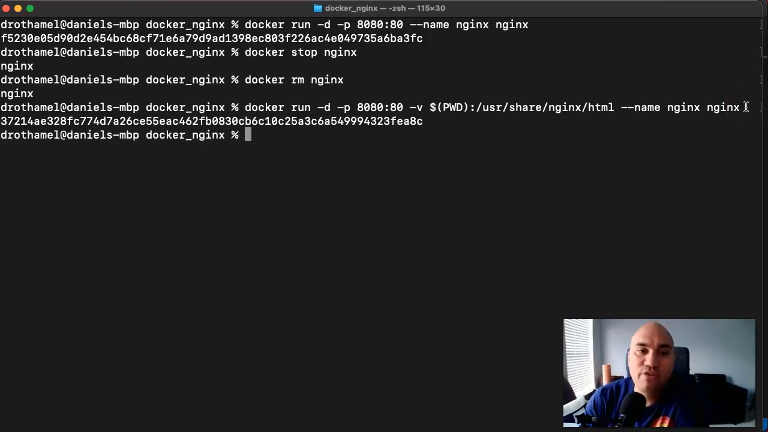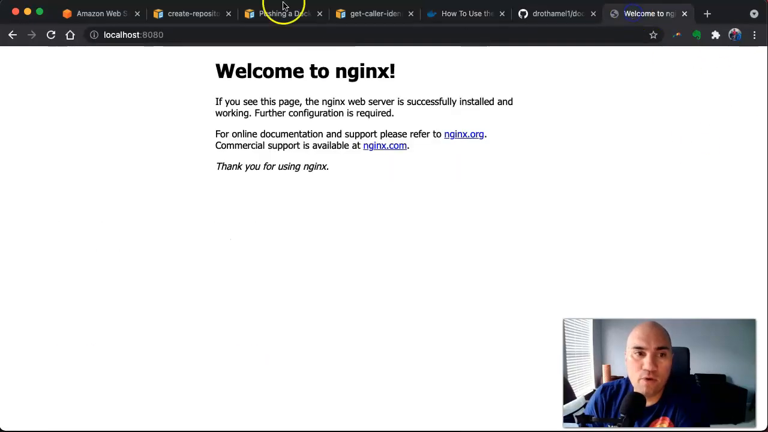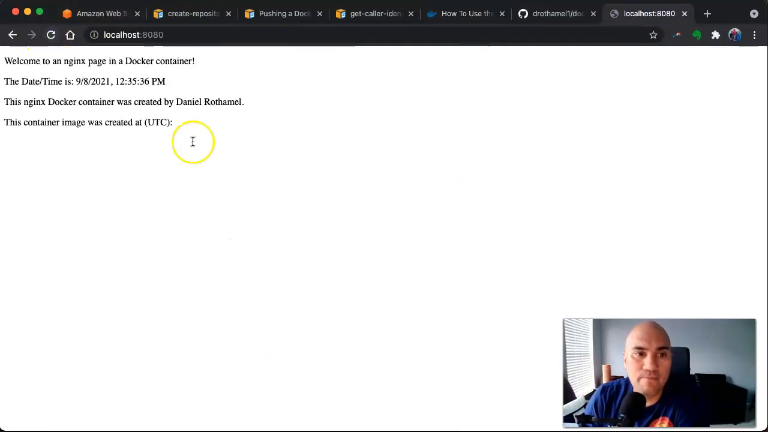When we do that, now when we go to our local port 8080, we get this, because this is the HTML we created. Here you can see, here's an NGINX page in a Docker container, with the date and time that I'm doing this.